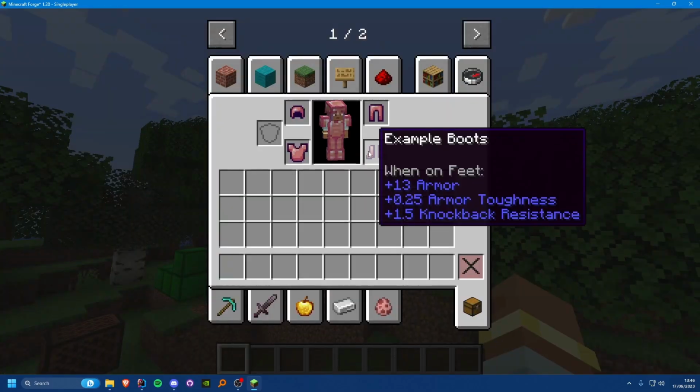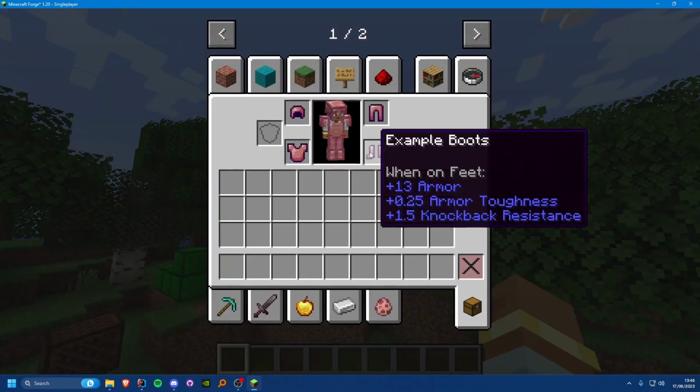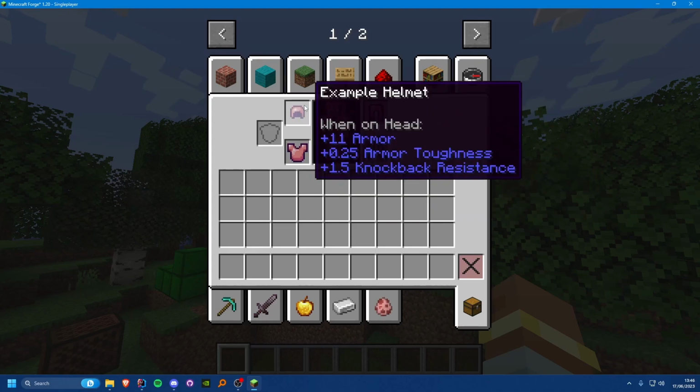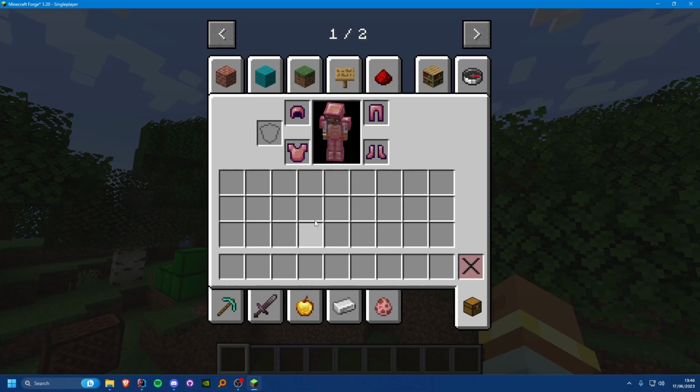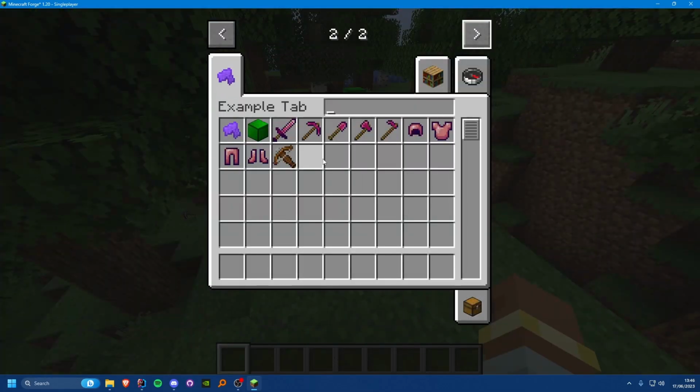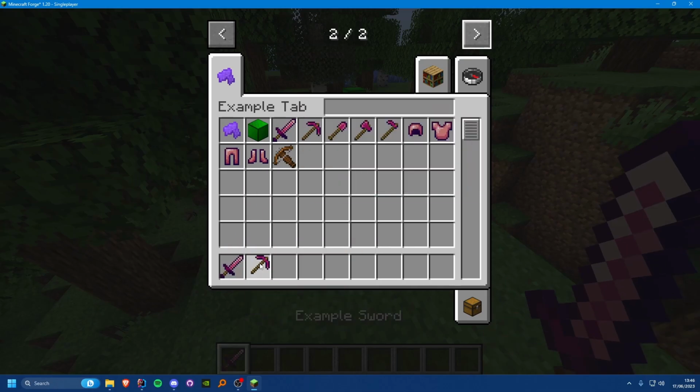And it should also have the equip sound, which I can't hear because I don't have my headphones on, but I can see that there is audio coming out when I play them, so I don't know what that sounds like, but I'm sure it's very interesting for you. And we also have our tools in here as well.